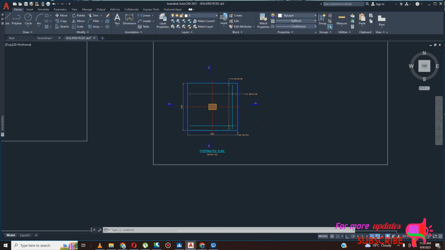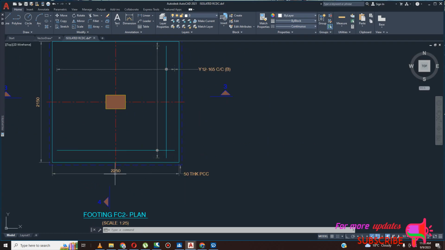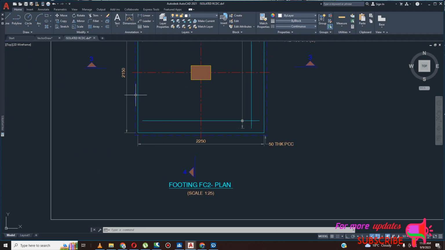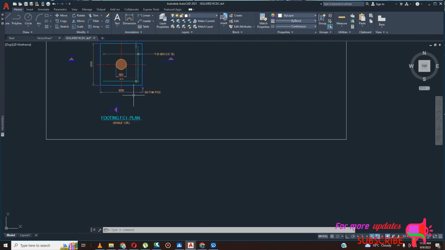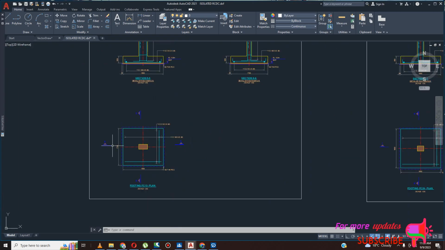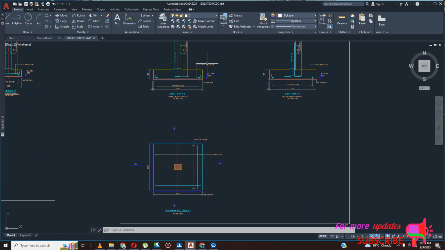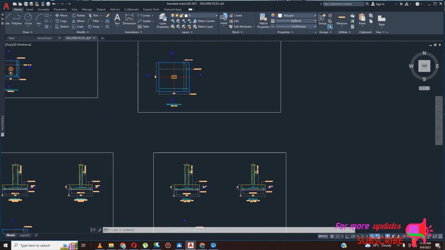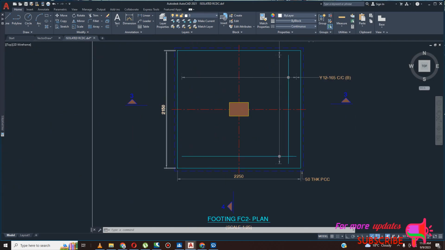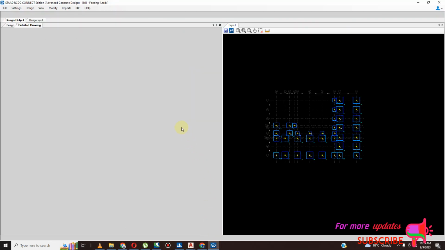This one for 2250 by 2150, 1200 by 1200, 1850 by 1700, 1850 by 1800. So the other problem is I need square footing. Alright, so I don't need rectangular footing. So how do I do that? I just need to come here.